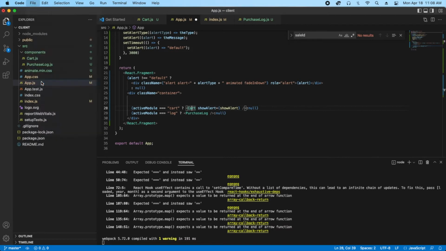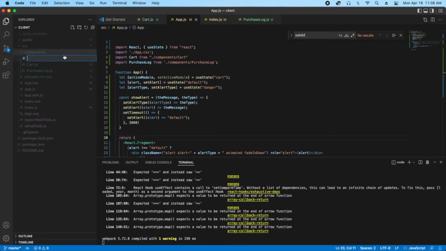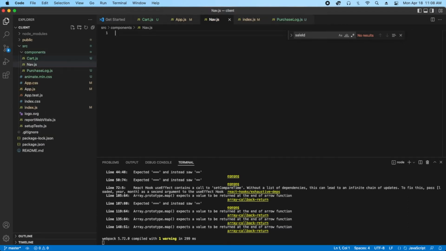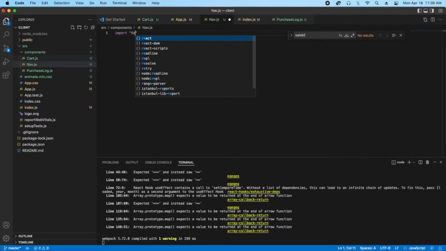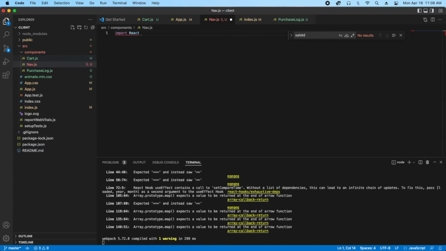So as you can see, the active module equals cart. I show the cart module. If it equals log, I show the purchase log. So let's bring in the nav and build the nav bar. There's a new module. And it's going to be using hooks as well.